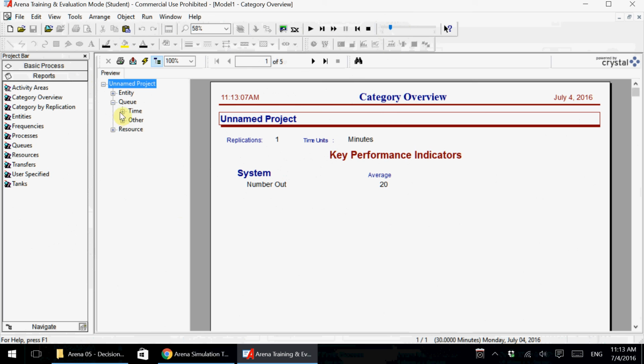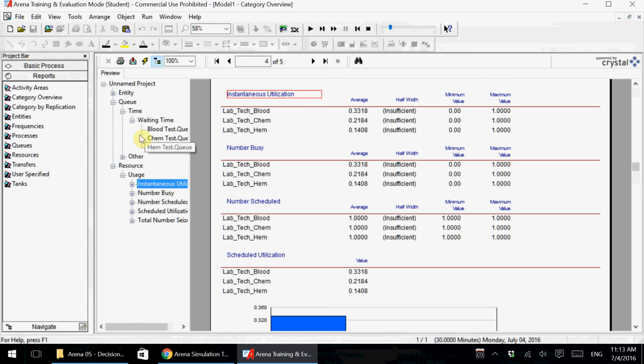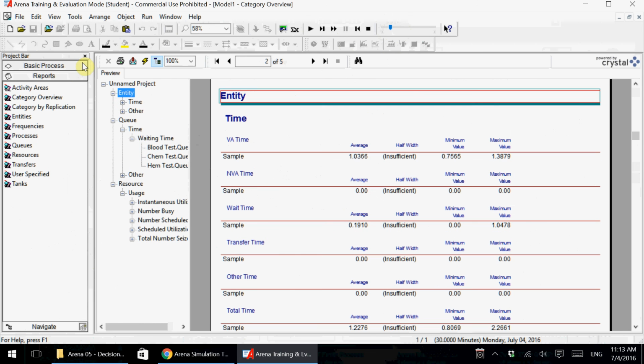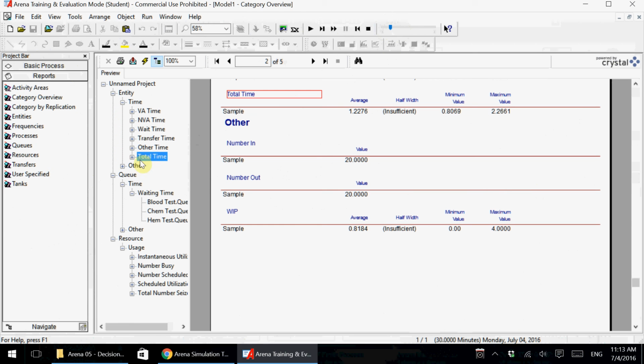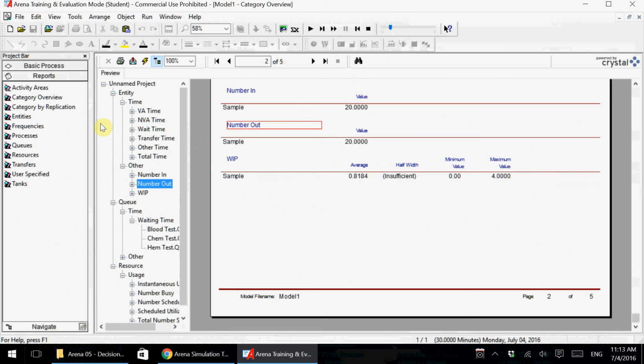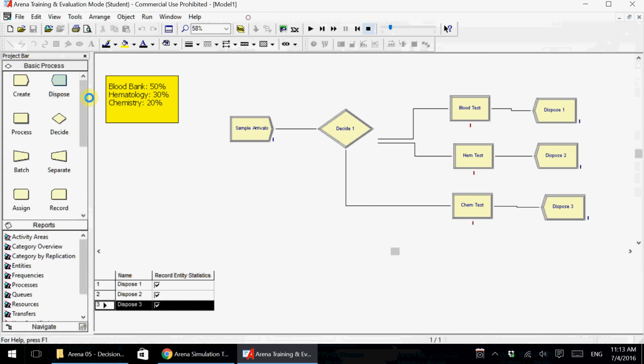So I can see the queue time for each process and the waiting number for each process, resource usage, and in the entity section, value added time, non-value added time, total numbers, number out, and that's it. So we learned decision by chance. In the next video we will talk about other blocks in the process bar.